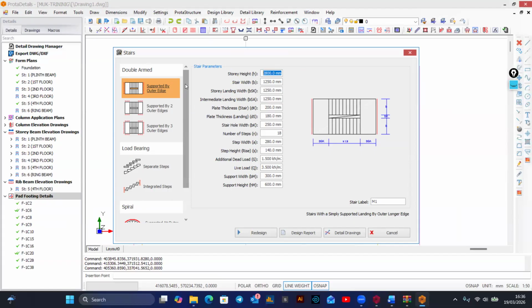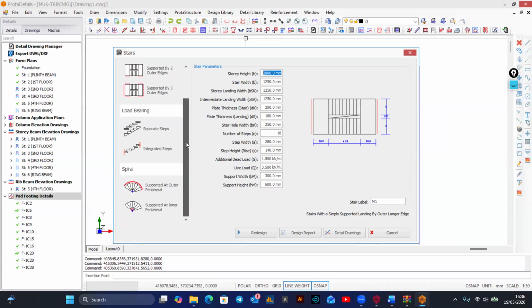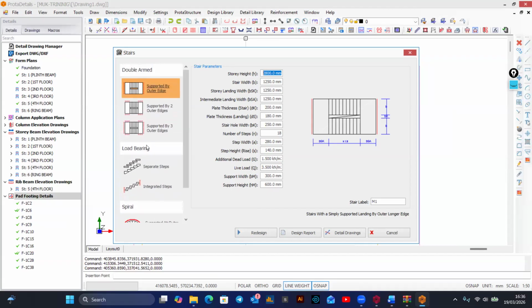Now, how is the support system of your staircase? Is it this support system? Is it this support system? Is it this support system? Okay. So you choose the kind of staircase that is in your project. So our staircase is the first one. Okay. It has edge beams that are supporting the landings, the starting beam and the ending beam for the two landings. Now you put the preferences.